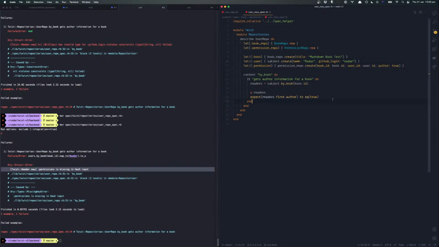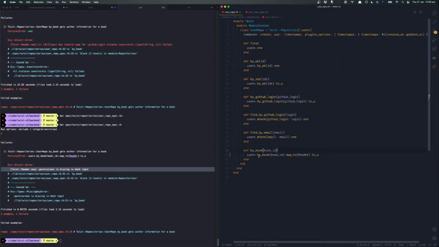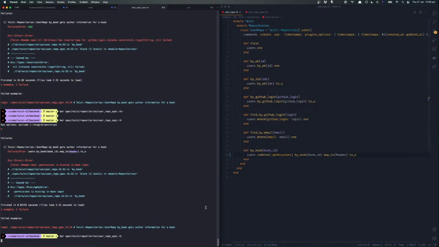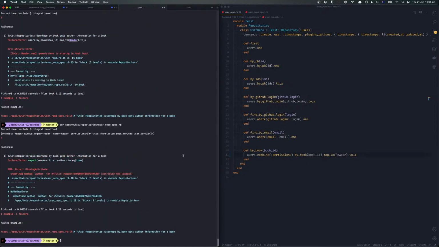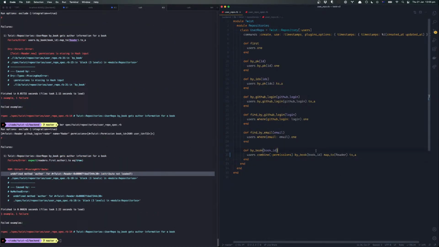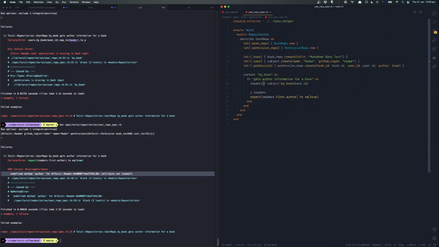Permissions is missing in the hash input. When we're creating that user and trying to return that information, the user being returned by book doesn't have permissions on it, and the reason is we're not doing combine. So we need to do combine permissions to get that information out. And now we are getting the right information. The reader we get back out of this is a reader object which has GitHub login and permissions.